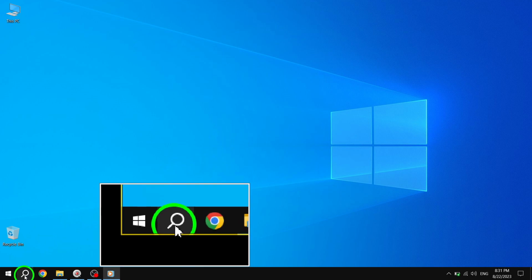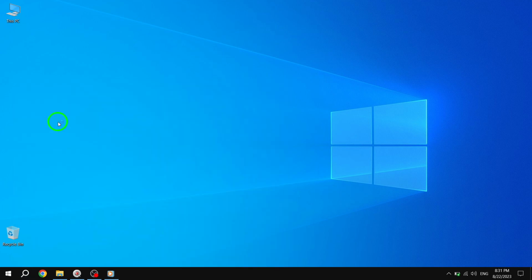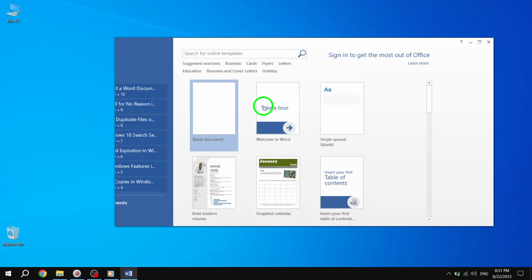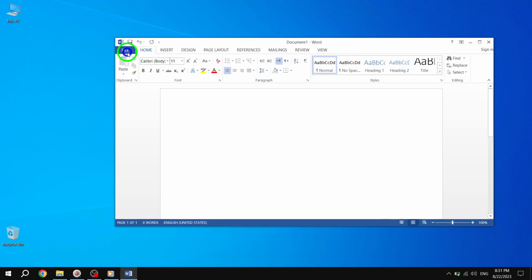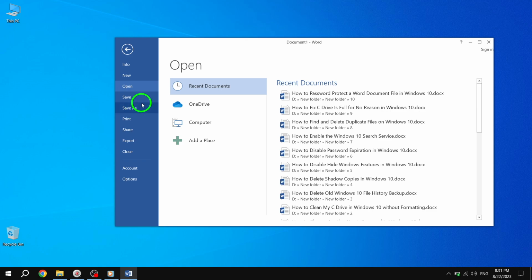Step 1. Open your document file and click on the File tab. From there, select the Info option. Now, expand the Protect Document menu and choose the option to encrypt with password.